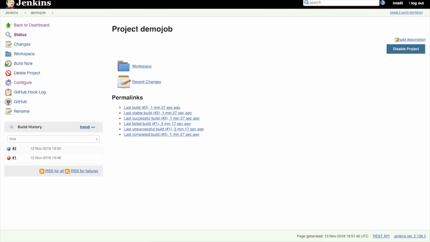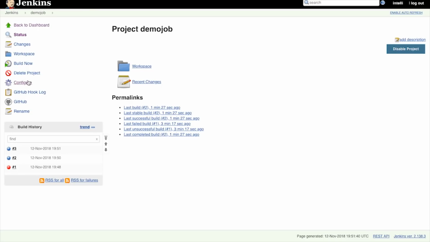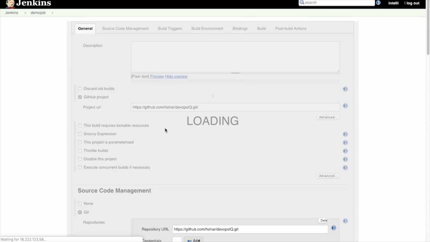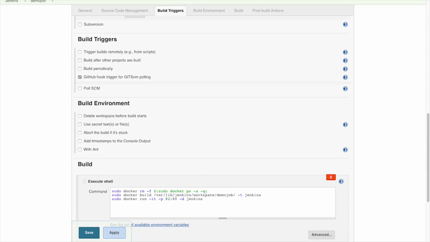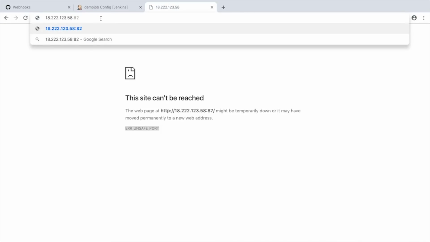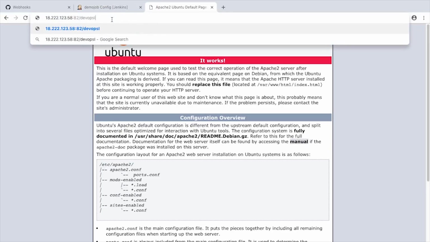And now let's just try to build the job from here. We'll just click on build now. Job has been completed, and the port was 82. Yes, so Apache is working. Now let's try going inside DevOps IQ folder. And there you go. You have your website with this title which you pushed on GitHub.